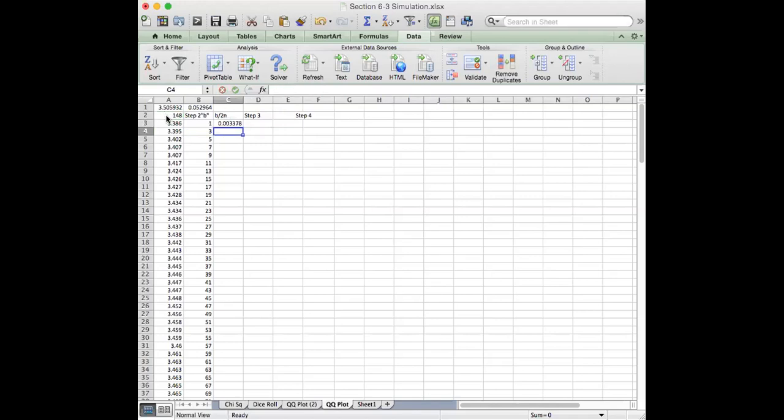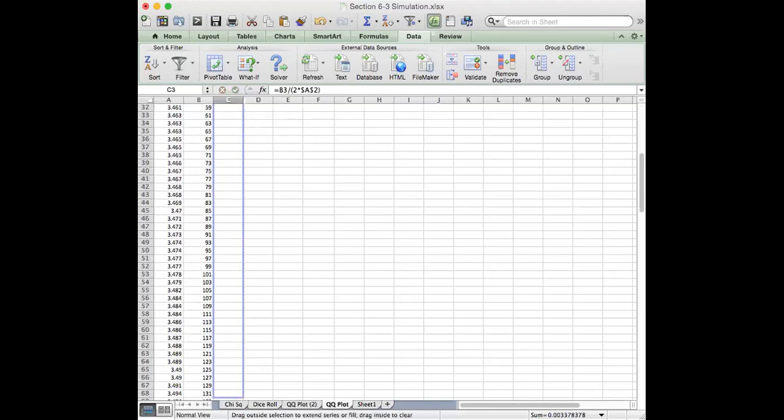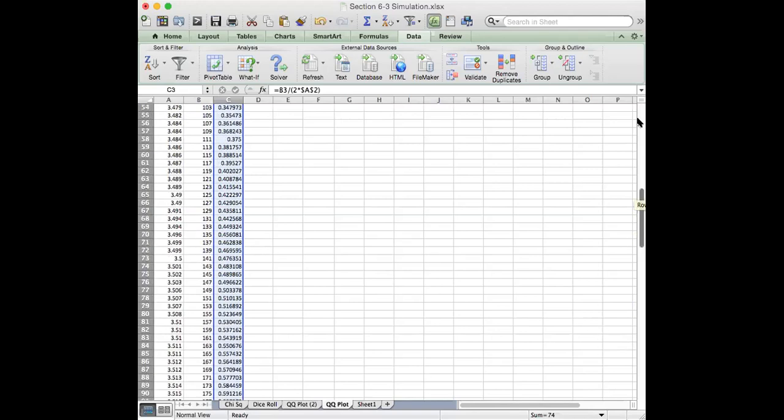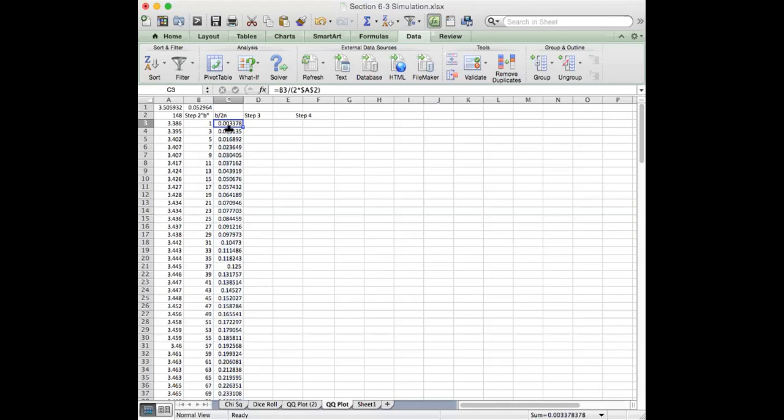And then I will hit enter, and then it creates this number. And now I can drag this down, and it will create a number for every one of my data points. And notice I end at 0.9966, almost 1. And I scroll back up here, and I am starting out at 0.003, which is close to 0. And the reason for that, column C is probabilities, right? So these are all probabilities.